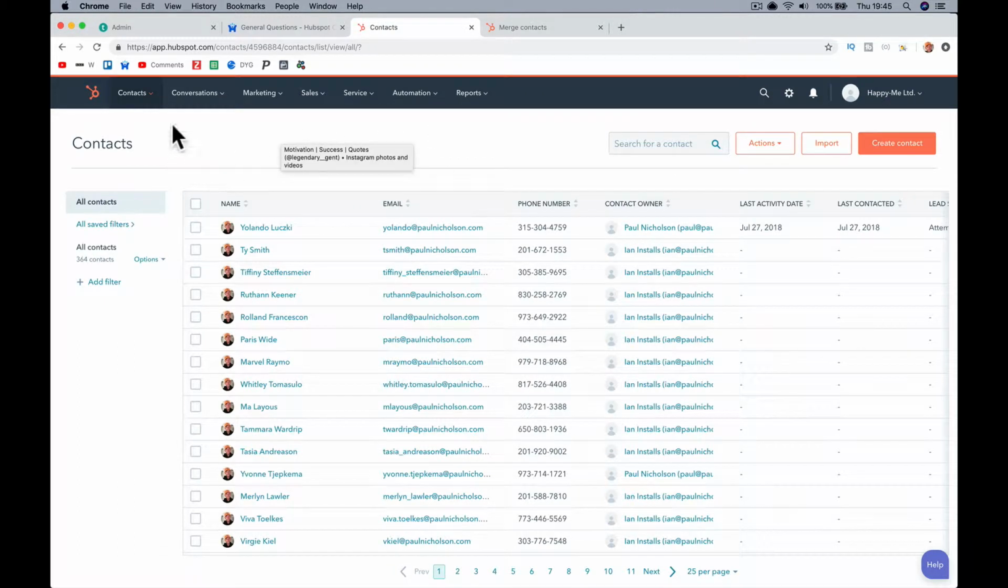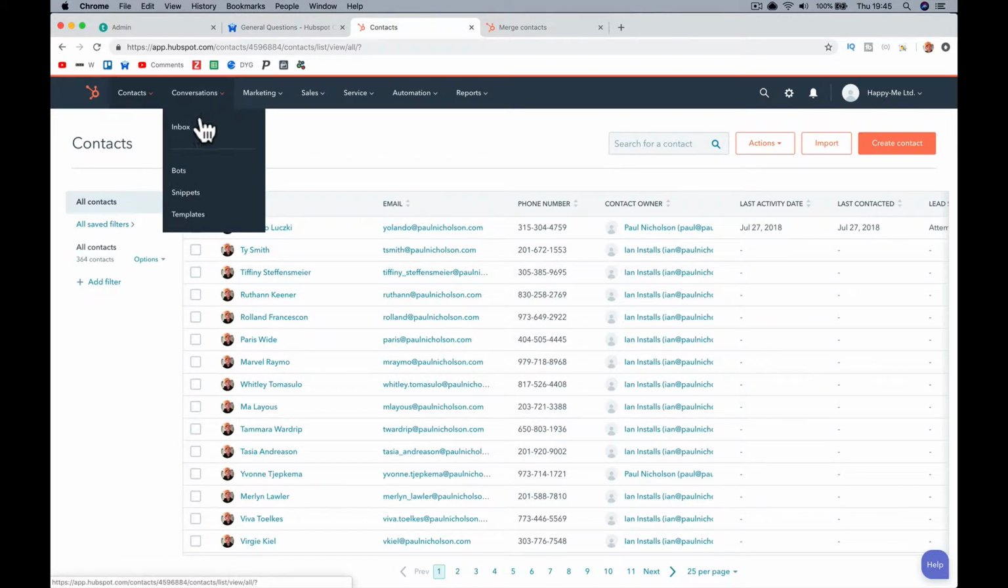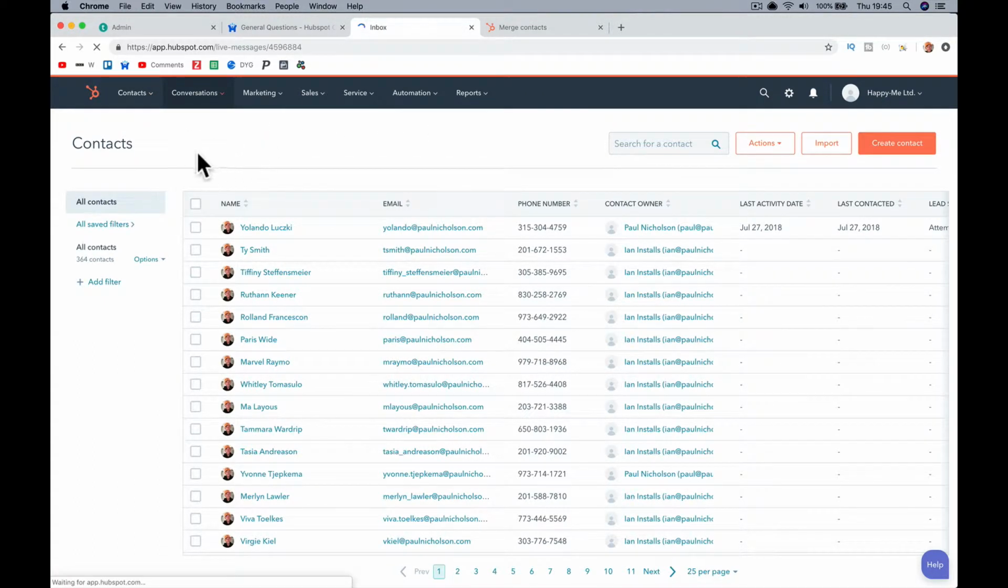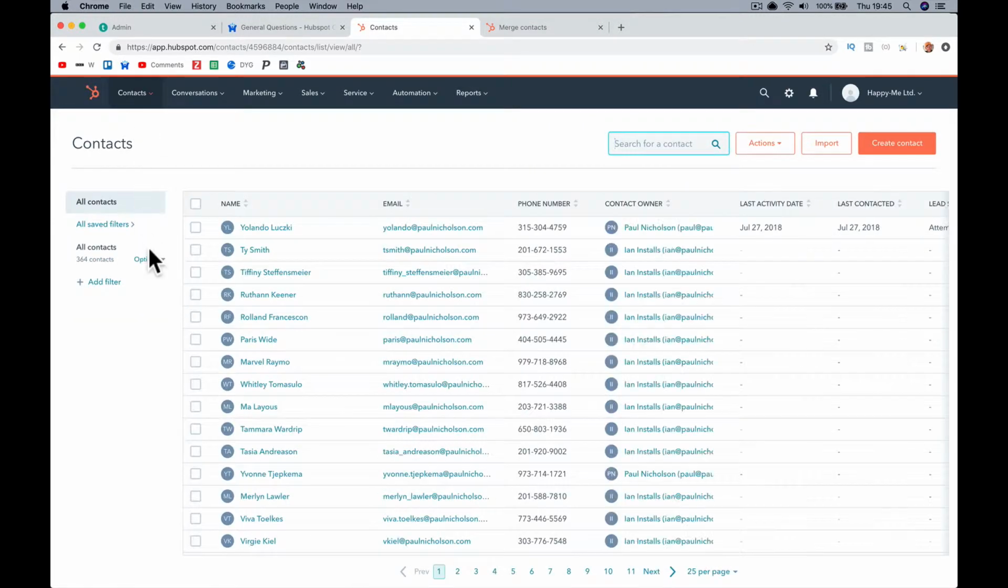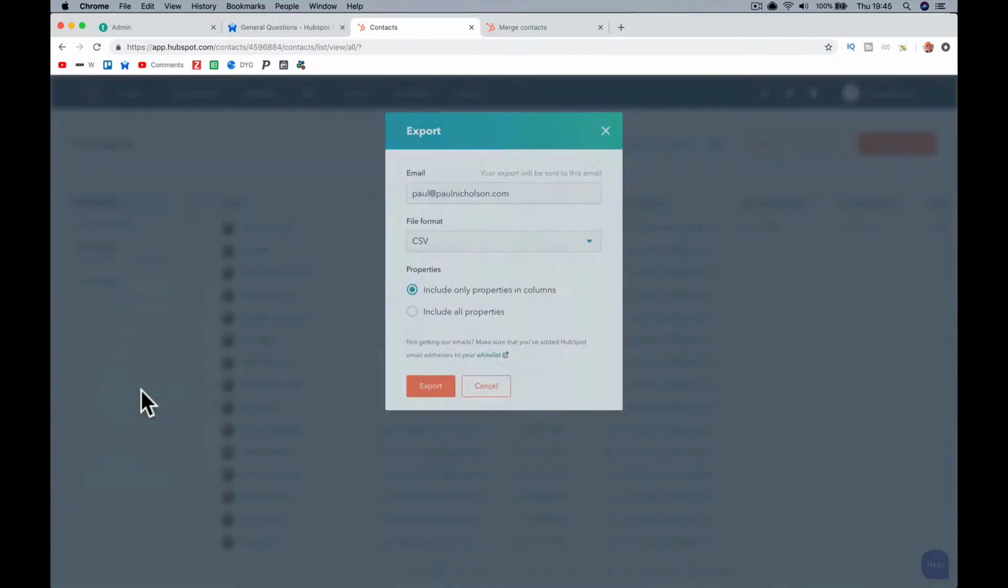You're going to go to your contact section. So I'll just click on something else. Take me here. So I'm going to go to contacts. And you can create a filter and then export your filter. If you want to export all contacts, you're just going to go here, export, right?